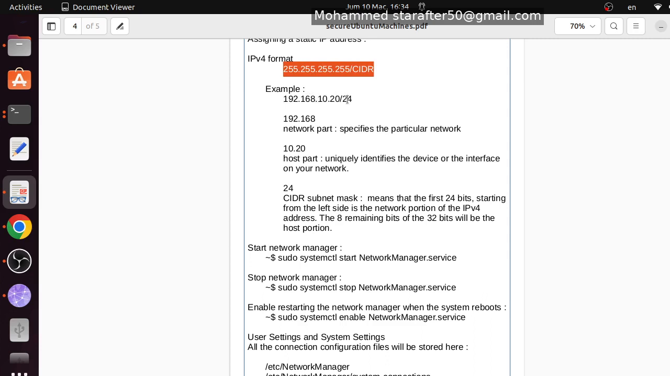192.168.10.20 and then /24. Now, this part is called the network part, which specifies the particular network I'm connected to. This is called the network part. Now, this part is called the host part, which identifies the device or the interface on your network. And this is the one which is assigned to my device. This is the IP which is assigned to my device.